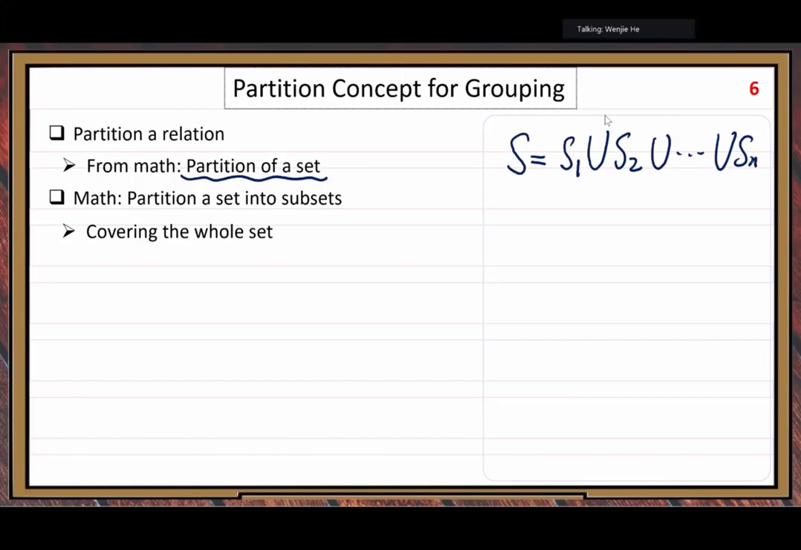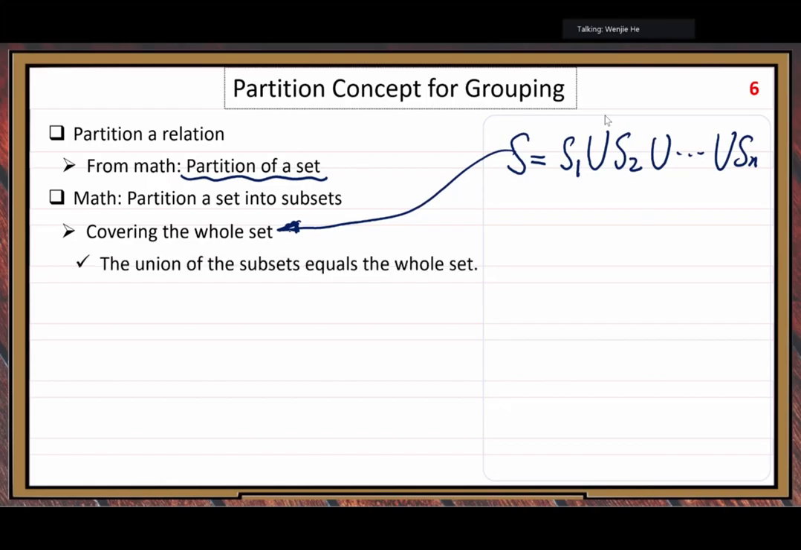Condition number 1, whole coverage. You cannot miss anything. If you take the union of the subsets, you get the whole set. This property addresses the whole coverage condition. The whole coverage means the union of all the subsets equals the original set.